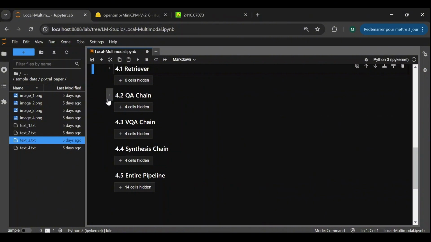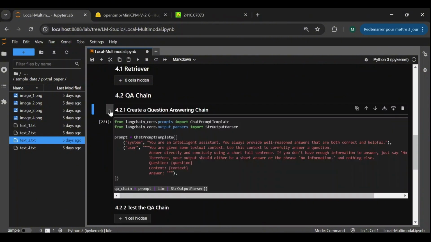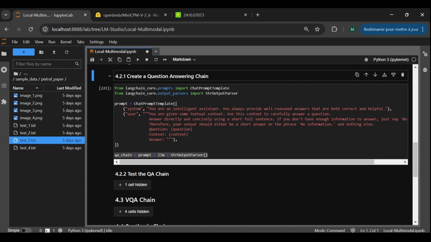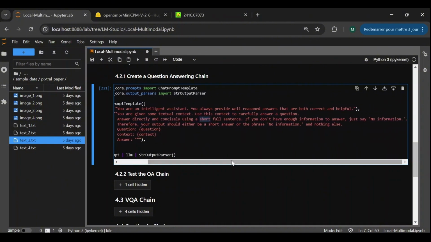So again, we will first create the question answering chain and then test it on a sample query. Just like the description chain which we saw in the last video, you can see that it's a simple chain composed of a prompt, a model, and an output parser. The prompt starts with a classic system instruction followed by a more detailed user instruction. We specify that this is a question answering setting that is based on provided context, and that we want direct, concise, and short full sentences to limit the unnecessary verbosity of the model.